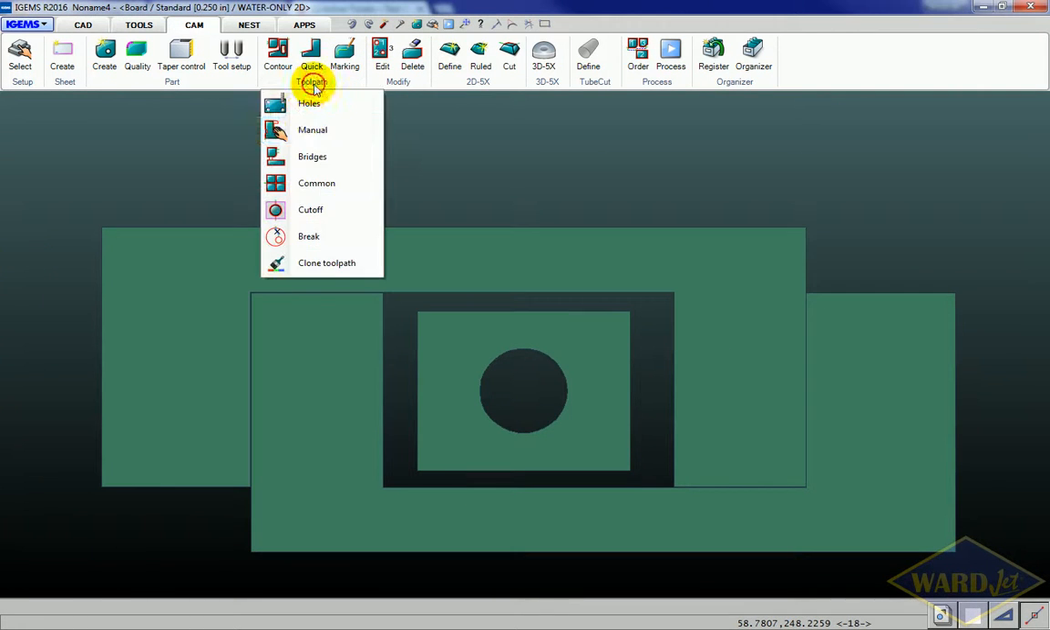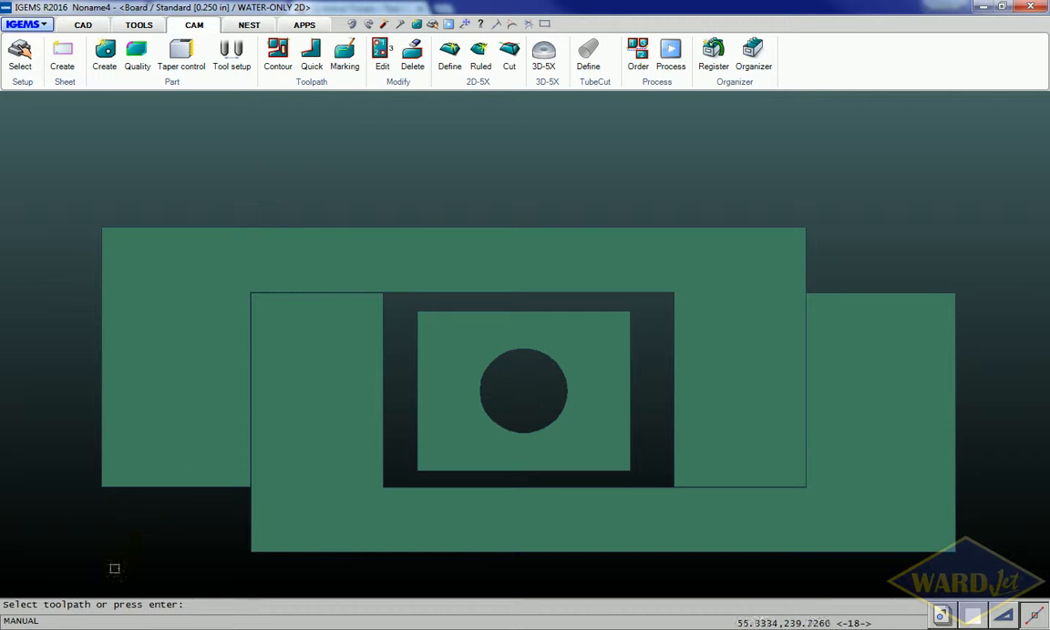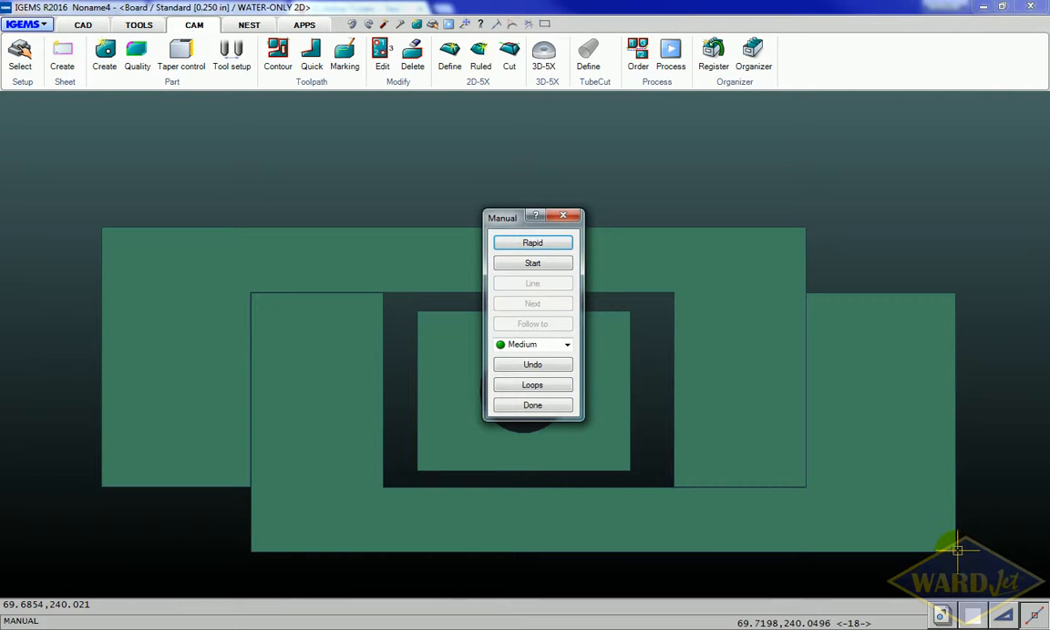So we'll go up to the manual command, and again, down here at the bottom it's saying select toolpath or press enter. We don't want to modify the toolpath we already have. We want to do a new toolpath, so I'll just hit enter. For the 0 point, I'm just going to click the lower right hand corner of the part, although it doesn't really apply to when you actually set the 0 point for creating the CNC file, just a reference point for right now.